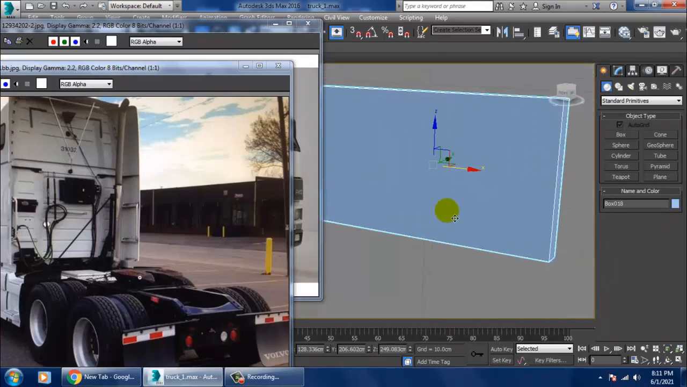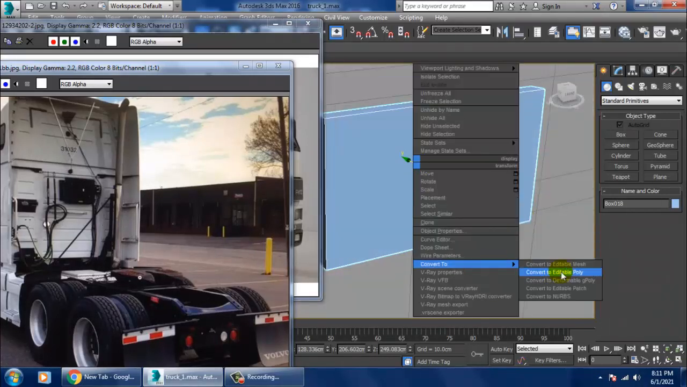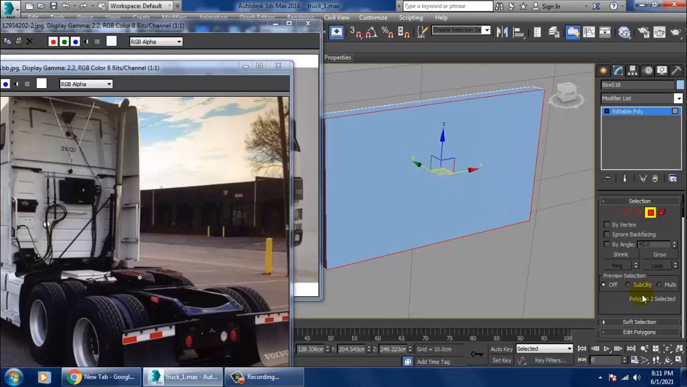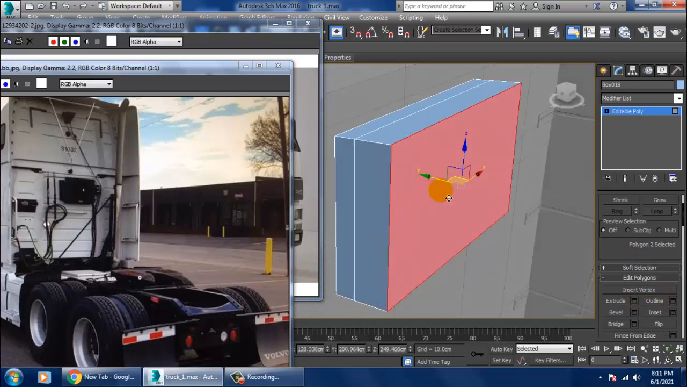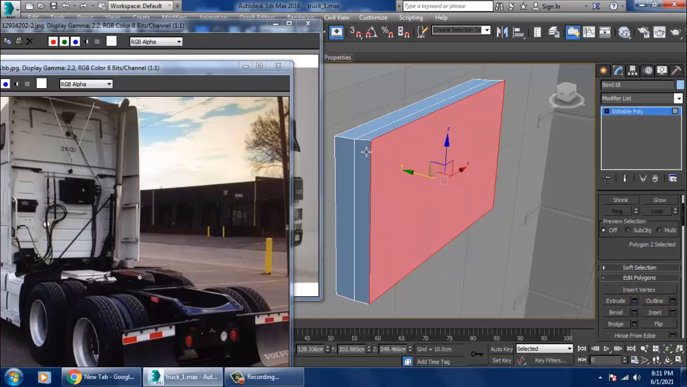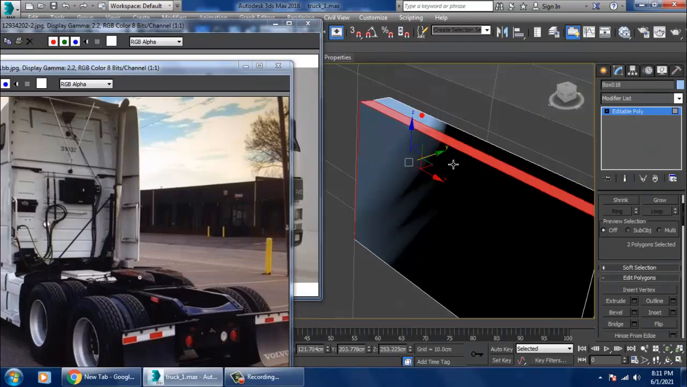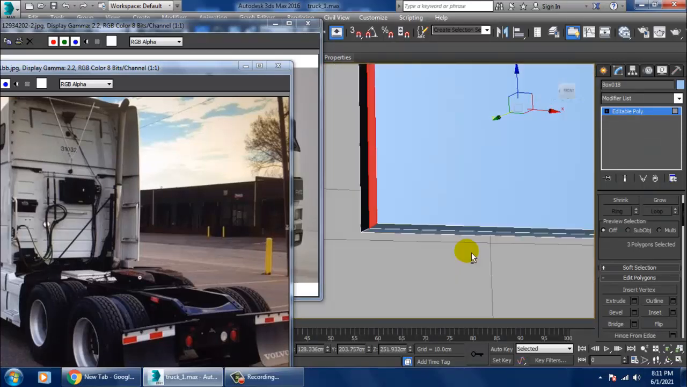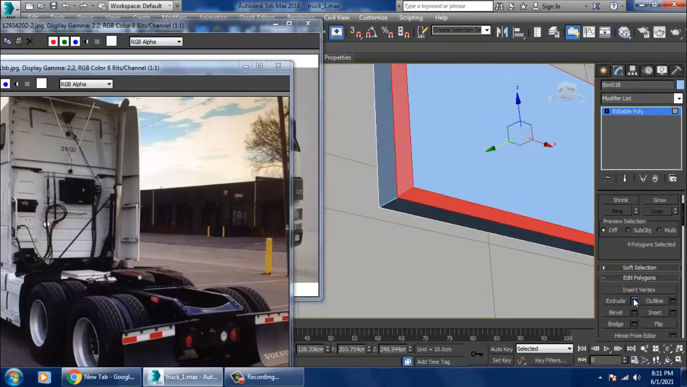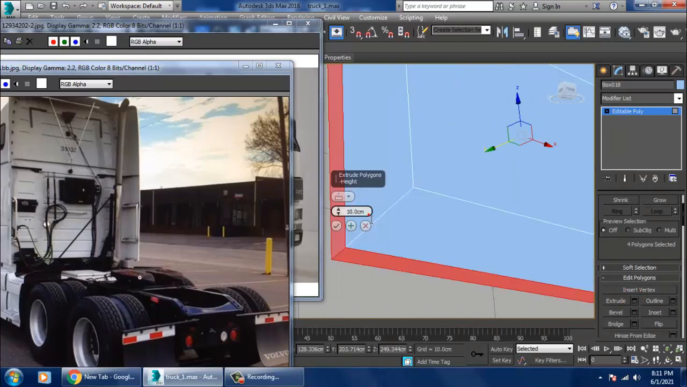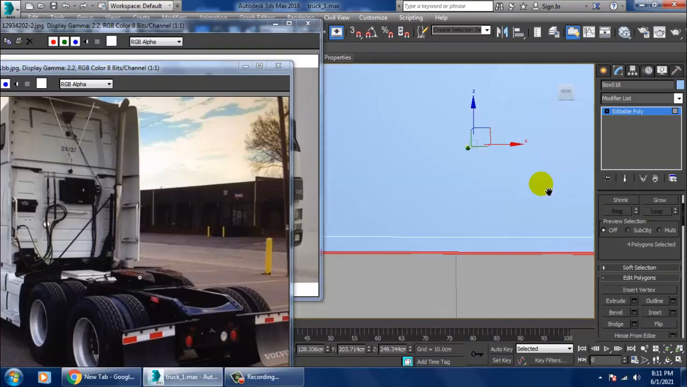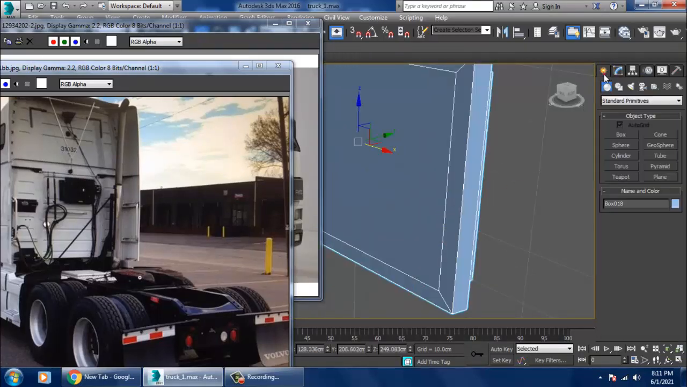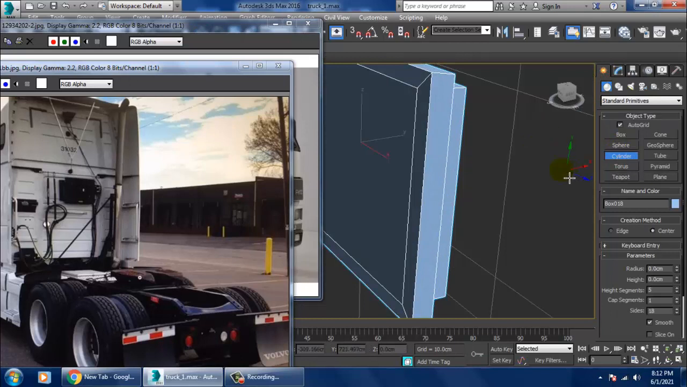So convert to editable poly, select the polygons. Just extrude that a bit out, and just select this and slightly extrude it by local normal. Click OK. So let's go over here. We are generating a few of the details.